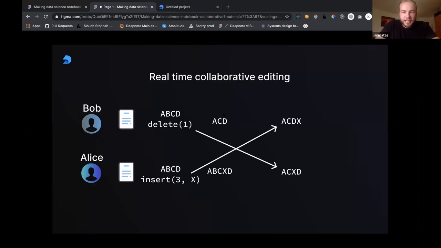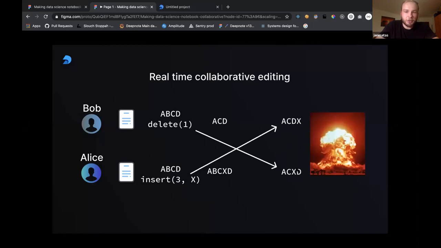So this is what could happen. Bob takes the string ACD, inserts character X at position 3, and ends up with this string. At the same time, Alice takes ABCXD, deletes the character at position 1, and ends up with ACXD. But you can probably see that ACDX is not the same as ACXD. Those two characters are switched. So we've got a divergent state and everything is blown up, everything is horrible.